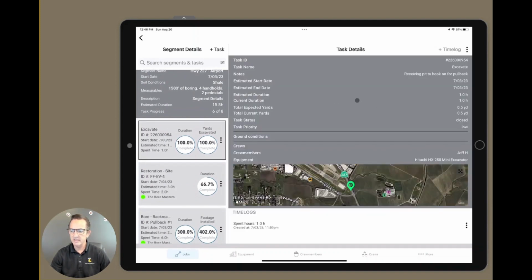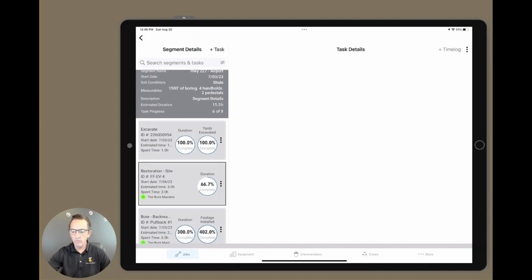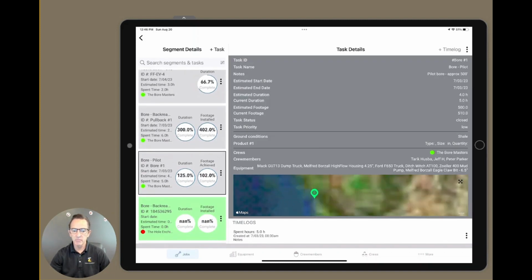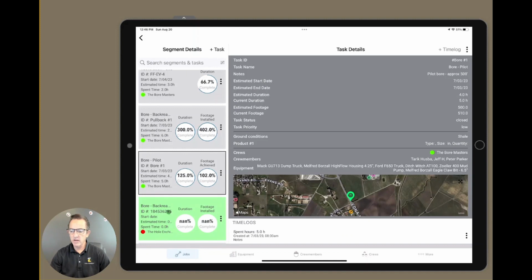So this is one excavate, so maybe that's excavating the starting pit, restoration site, the bore. This is the back ream section of the bore. This is the pilot bore. You'll notice the duration and footage achieved. Those are some of the different measurements that we have for the task. So each task might have a different type of measurement. Some might just have a duration measurement. Others might have footage, things like that.